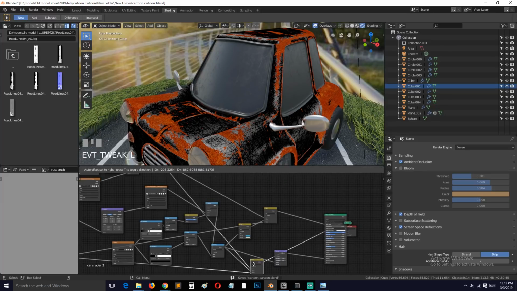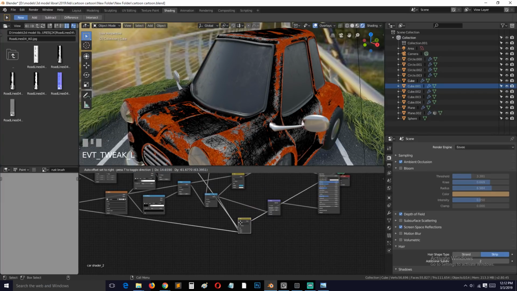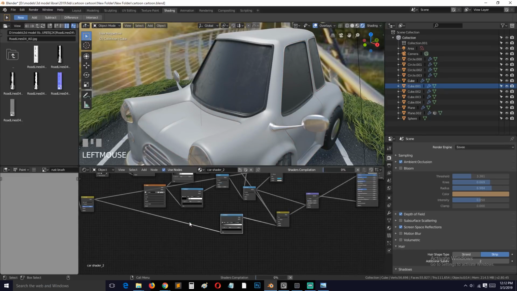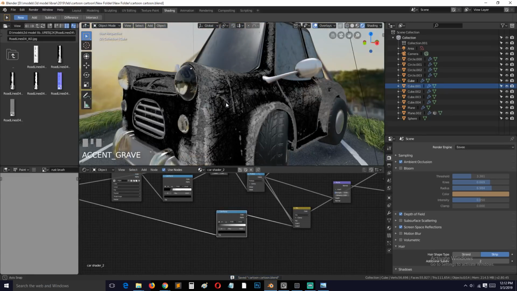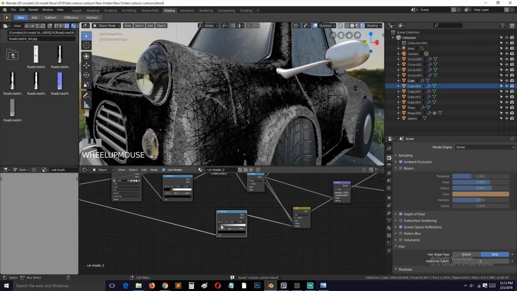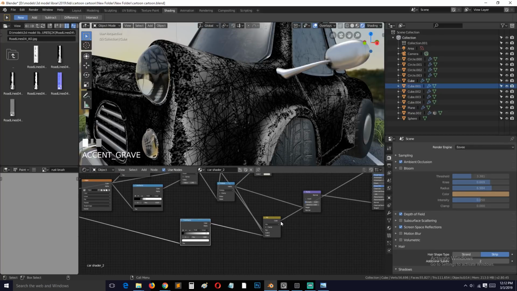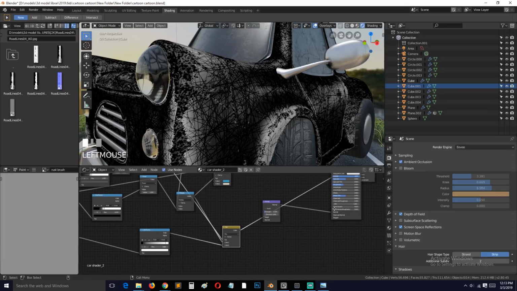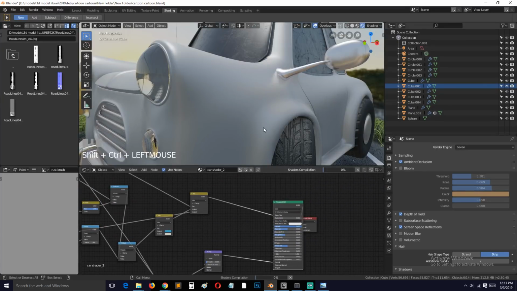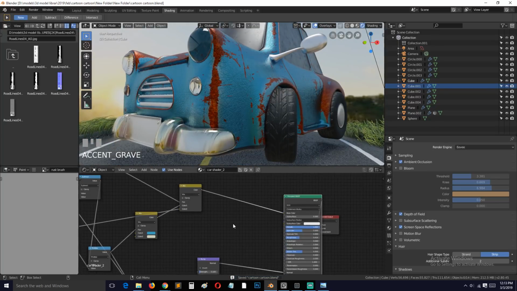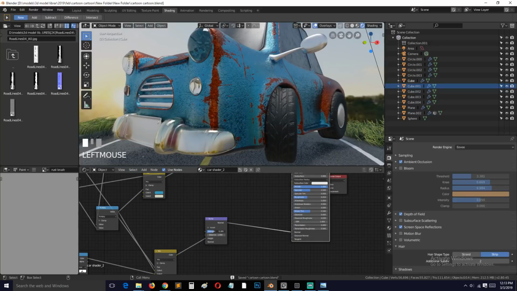Then we can bring this back down. So this needs to be black and white, so I can add a color ramp, and this will also help us play with the contrast of those bumps. Now this can be fed into our height map or normal map, and then we can preview this to get this. Let's increase the strength a bit.